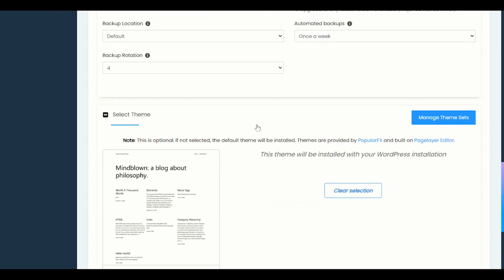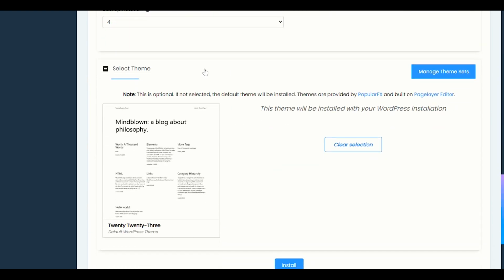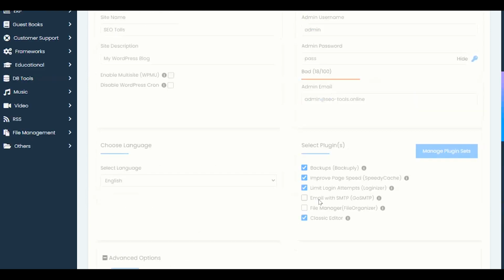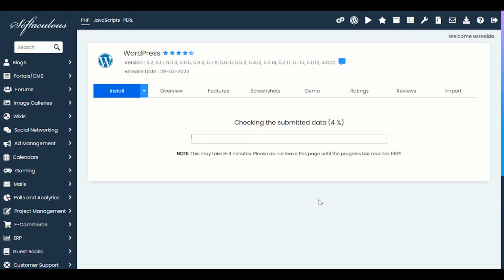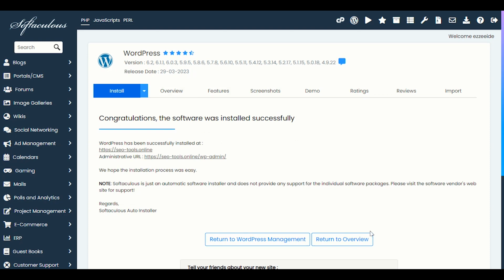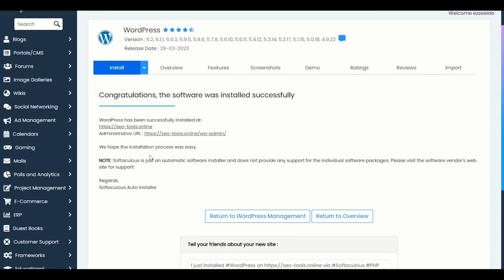Okay, now we have chosen the theme. You can leave this theme option. If you want to upload the theme later on, you can leave it. Click on install. Now our WordPress starts installing. It will take 1 to 2 minutes maximum, but mostly it takes 30 to 40 seconds. Mostly you have to wait. Most important, do not refresh this page. You have to wait till it finishes 100% like that. You can see our WordPress is successfully installed.